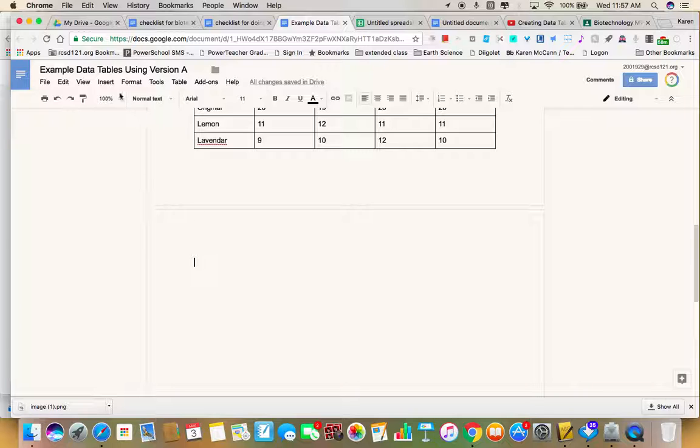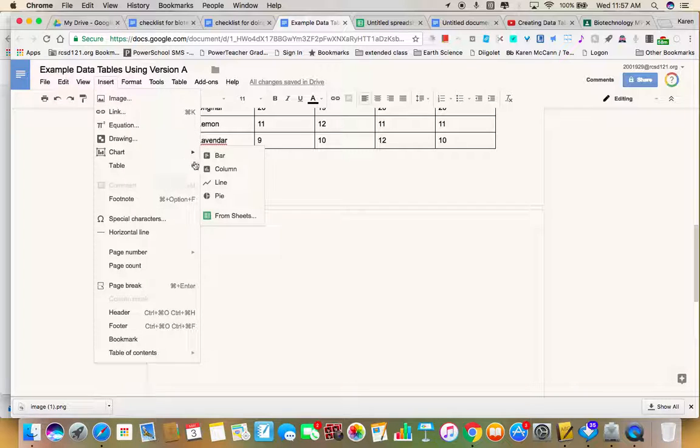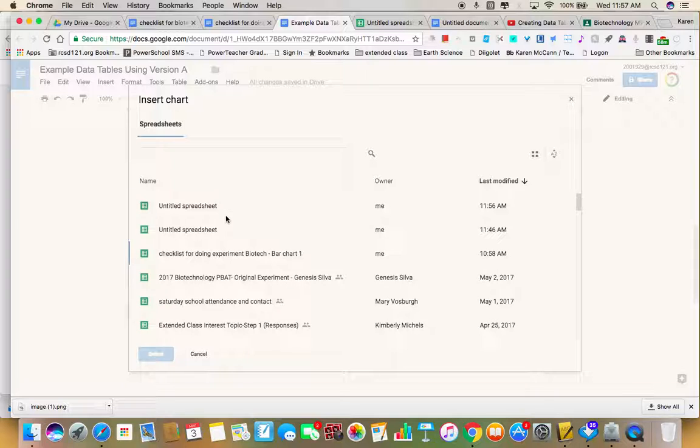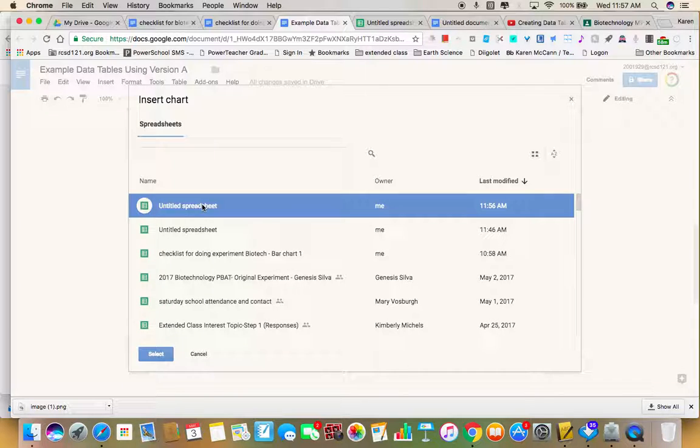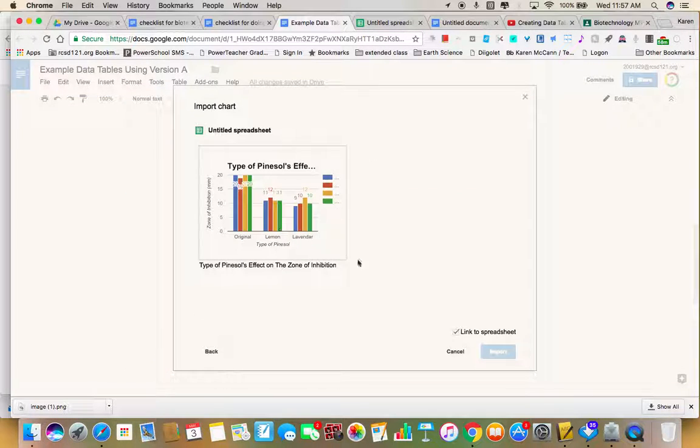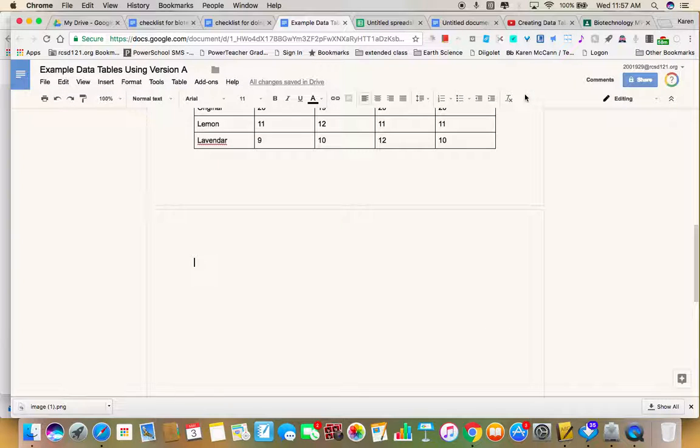And I believe we should be able to say Insert Chart this time. Insert Chart from Sheets. And now this new one that I just made will be there. I'm going to select it. And there it is. The cool thing about doing it this way is if you need to change anything later, you can. And that's kind of important. Now, I don't know why it's not letting me import. Interesting. Well, that is the way to make sure that it changes it everywhere for you. But that was the way I was going to show you.